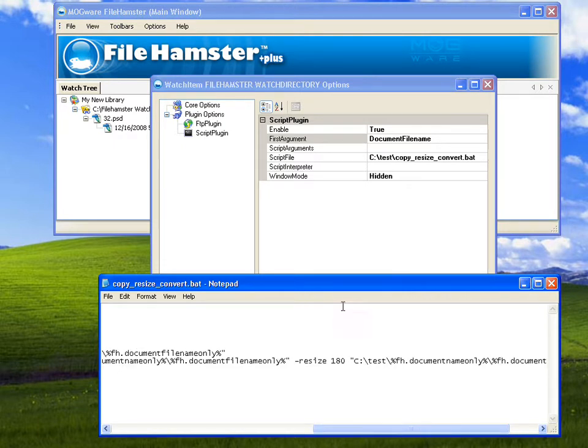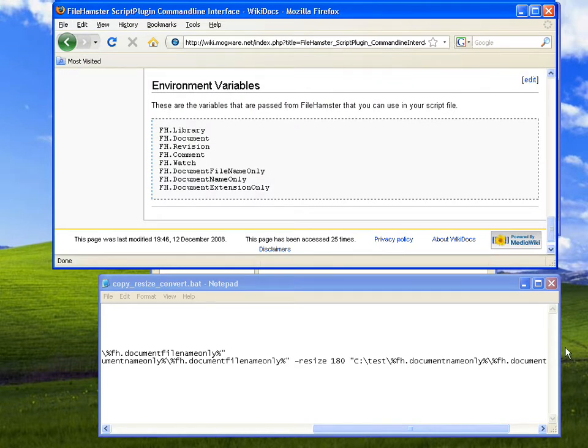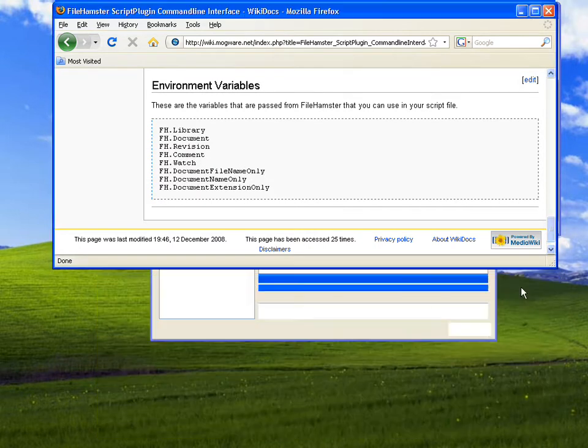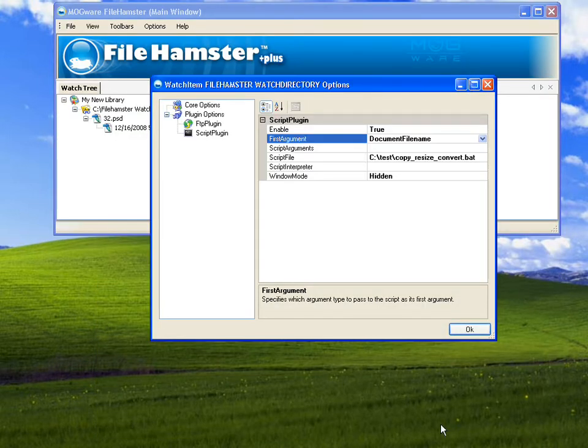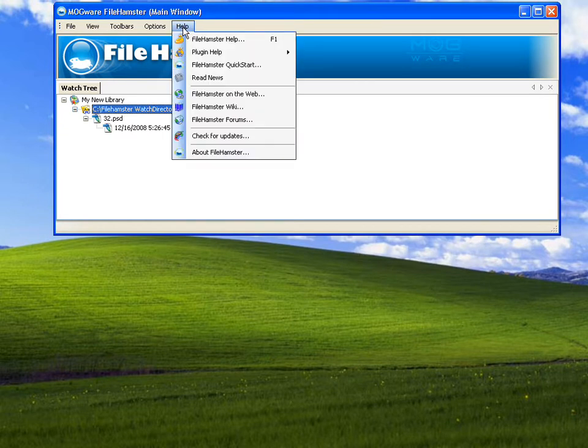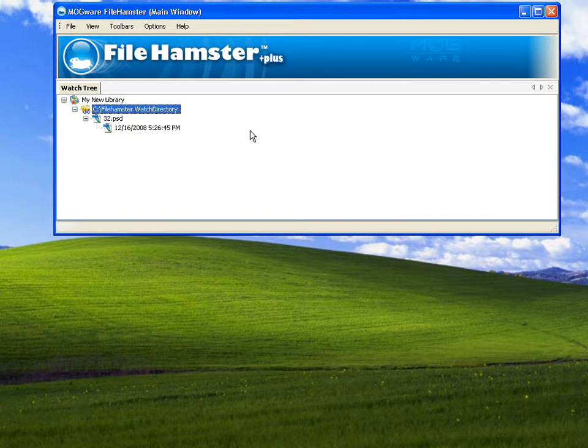Now I'm going to show you this in action. And as a side note, if you take a look at this document name only, there's a few environment variables you can use on our wiki, which is in the help of FileHamster. You can get to those variables and such. So let's show you this in action.